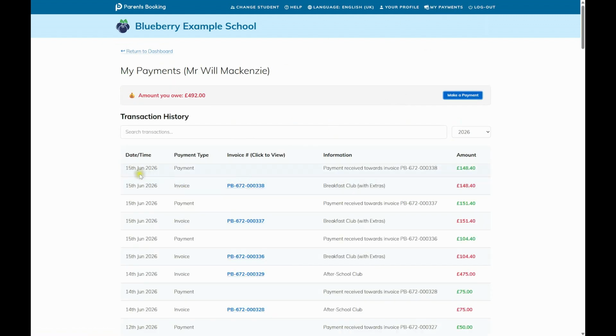Up here in my payments, it shows the parent everything they've ever booked and paid for in this transaction history. And if the parent has accrued any debt for any reason, whether that's being allowed to pay things later or maybe fines, late pickups, things like that, they can press make a payment and that will take them to the same payment page to make a payment. Okay, this is also where you pay your installments.